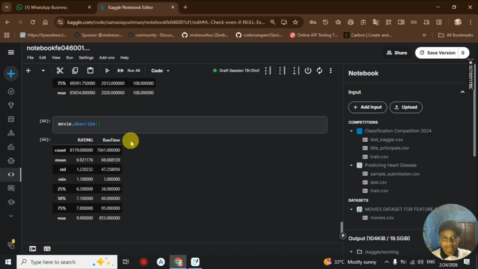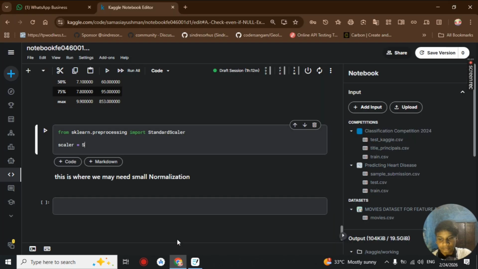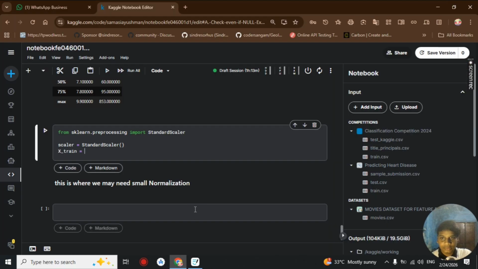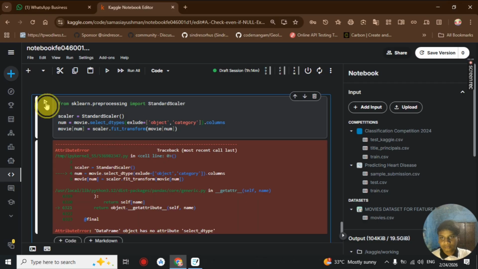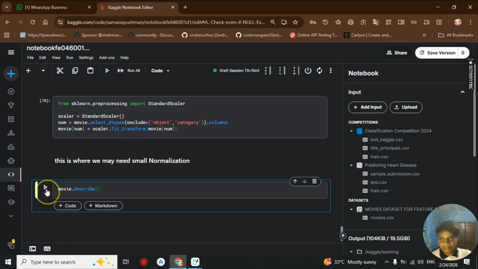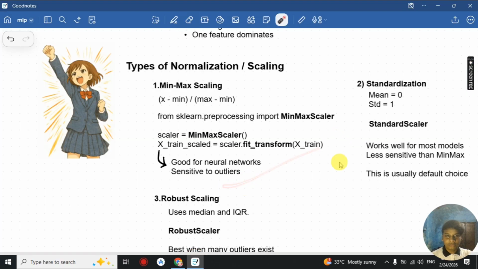So we go back to our code and run standard scaler. We import it from sklearn.preprocessing, then we define our standard scaler, and then we fit and transform our dataset. The dataset needs columns, so I will type movie.select_dtypes, exclude equals object and category, and then pass its columns. Now you will see that everything is standardized. The standard deviation is now around 1 and the mean is around 0. So this is how we use standardization to solve our scaling problem, and this is basically how we use normalization, and we could use min max or robust too.